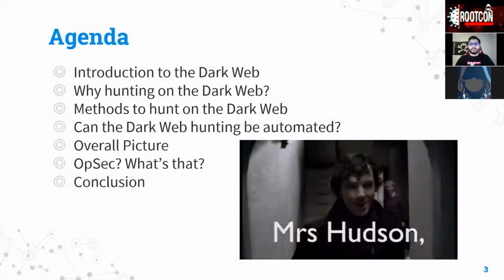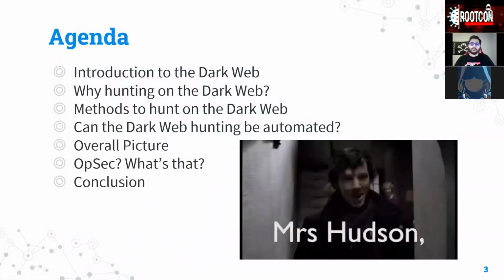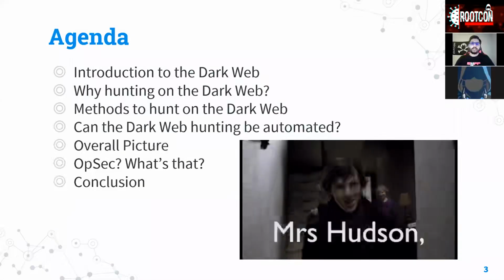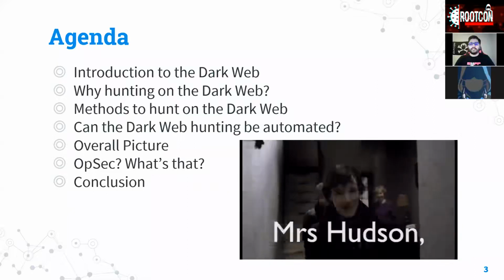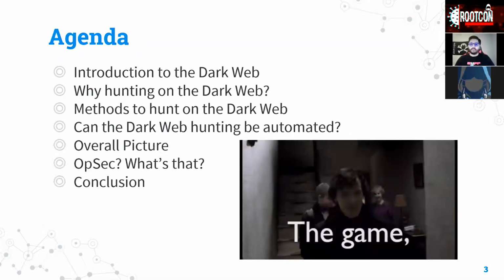So today we will talk about what dark web is, how you can access dark web, why you should hunt on the dark web, why is it important, what can you gain or what can you lose from hunting on the dark web. We will discuss basically different methods. We will discuss tool-based method and the human element that comes with it, or how you can get data from the dark web.